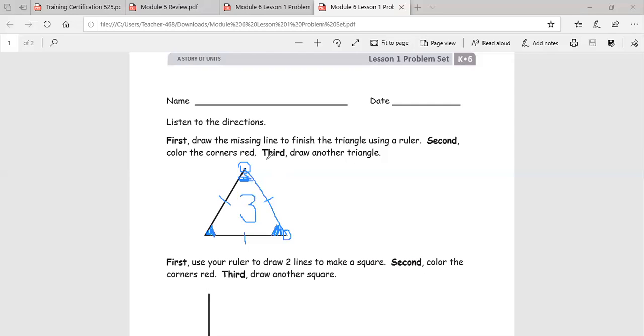All right, our last direction, third, draw another triangle. So right next to your triangle, please draw another triangle. Remember, to draw another triangle, it's any shape with 3 sides. The sides do not need to be the same length. It just needs to be a shape with 3 sides. So I'm going to draw my triangle like this. 1 side, 2 side, and I will connect my 2 sides. I have 1 side, I have 2 side, and I have 3 sides. So this is a triangle because I have 3 sides to my triangle.